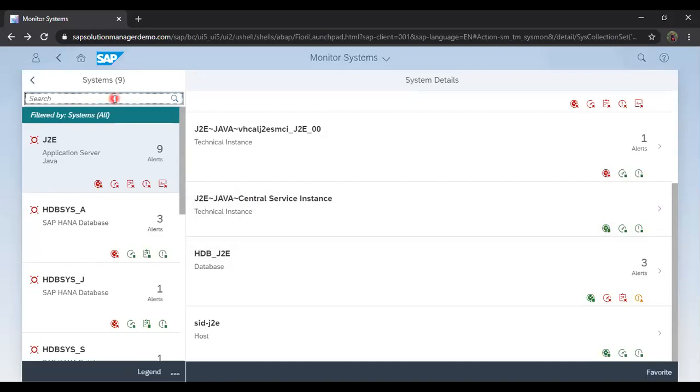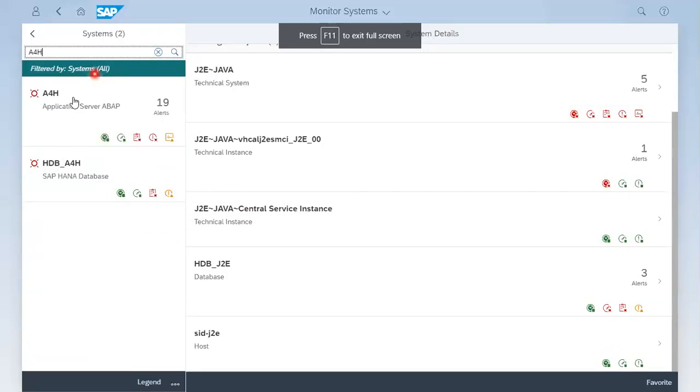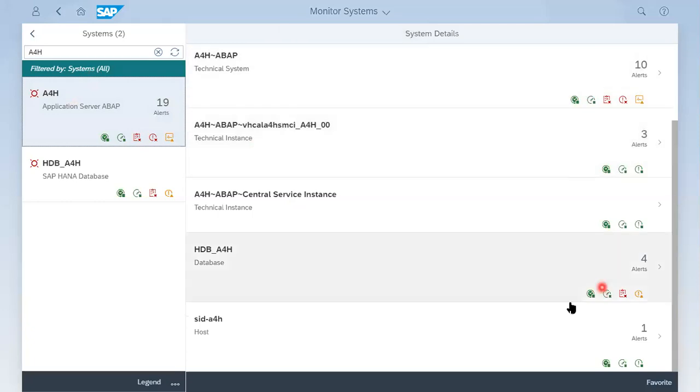if I search A4H, it would be there. Search here, you can see A4H is available, and now we can see the alerts based on their categories, right? So this is the way how the system monitoring application differs in the system view and the mobile view.